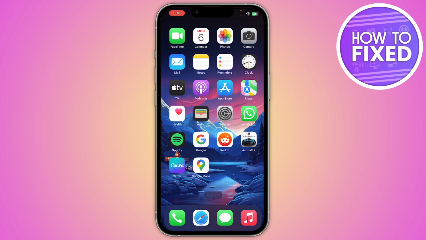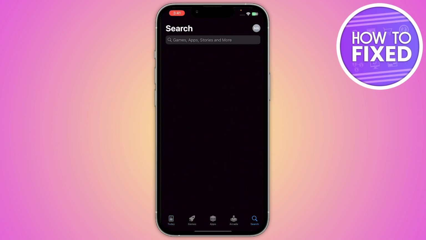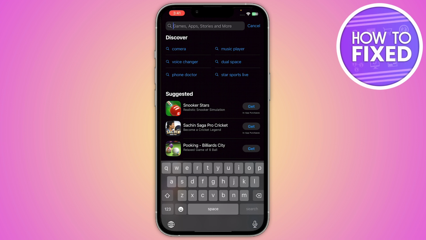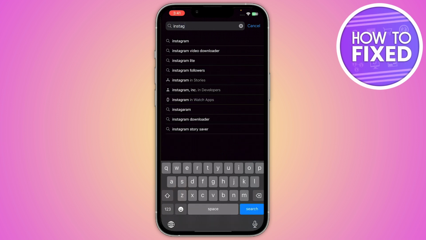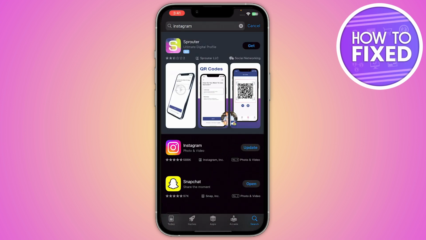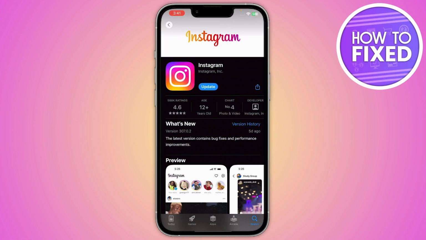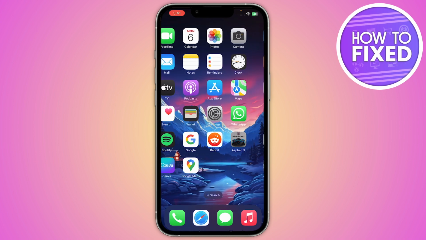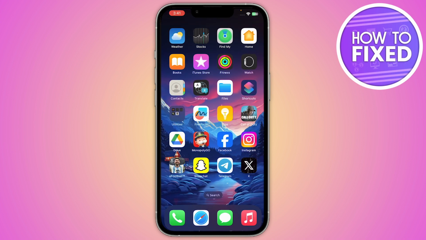So first of all, you have to open up your Play Store or the App Store that you are using, and you have to go in your search bar and search for Instagram. Now once you are in, you just have to click on it and update your Instagram. And after updating your Instagram, you just have to go back and open up your Instagram application.